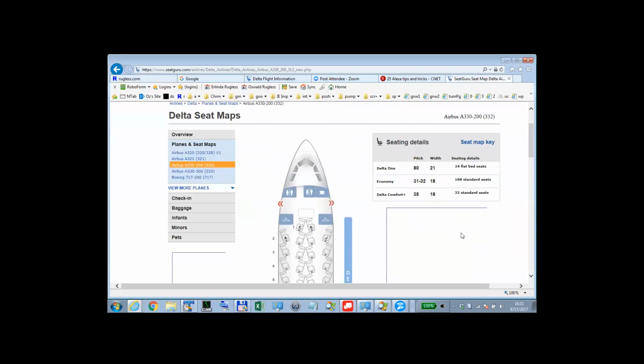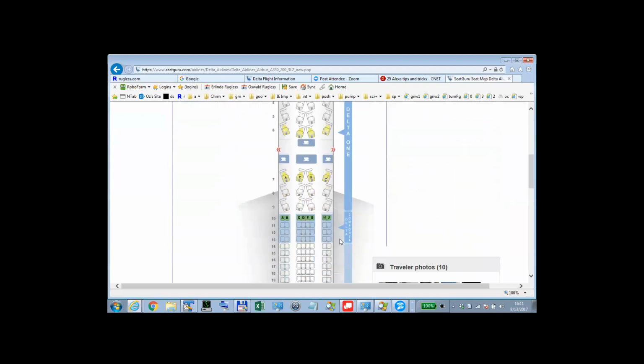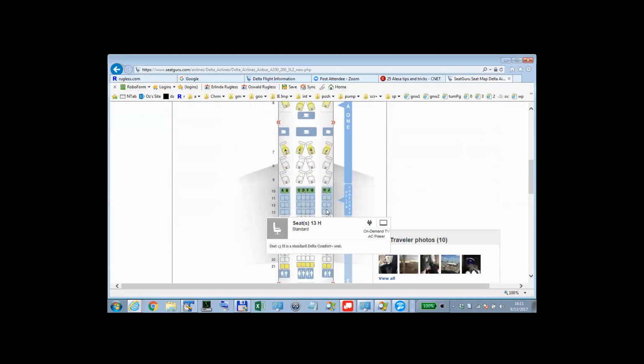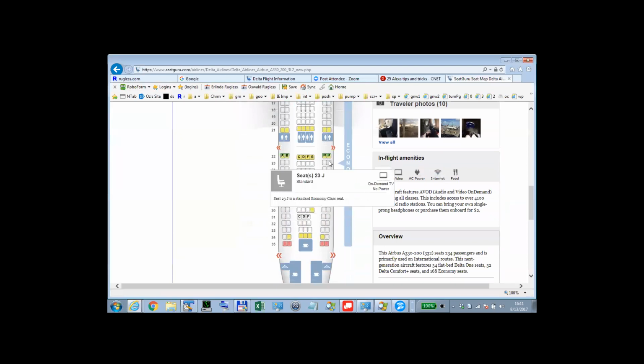When you buy it, you can get the seat. Yes, you always get the seat map, but it doesn't tell you stuff like this guy tells you. You see what I'm saying? When you put your mouse here, he says this is a standard seat. You put your mouse here, this is a standard Delta 1 seat, and so on. Then he says this is a standard seat that has extra legroom. The seat map on the airline side doesn't tell you that. You see what I'm saying? So he gives you more.